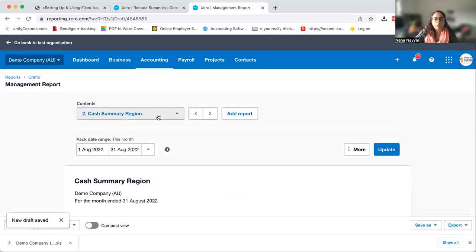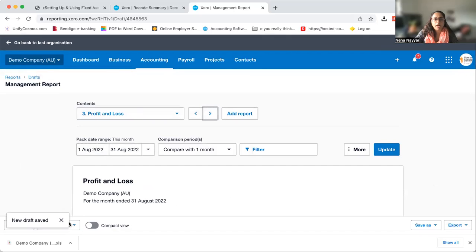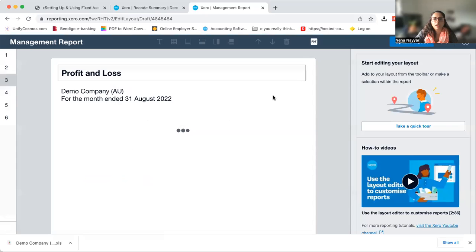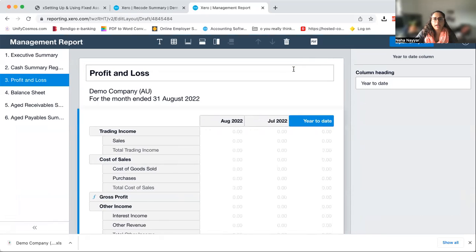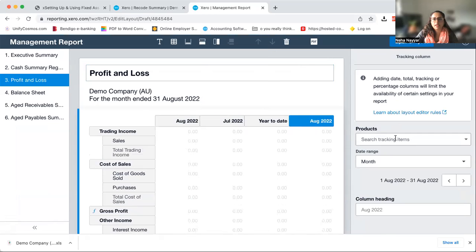Now, the next report is profit and loss. You can do the same thing with profit and loss. I'll do the same thing. I'm just going to have my profit and loss for August and July, but I will also add products this time.